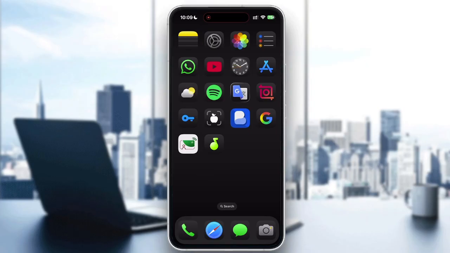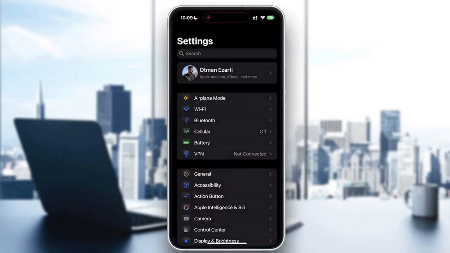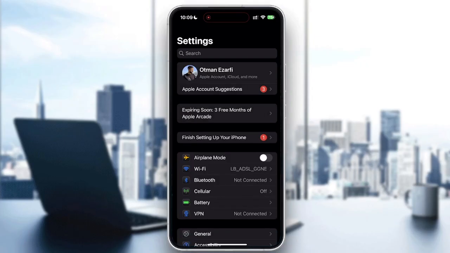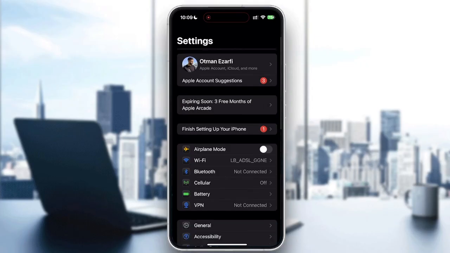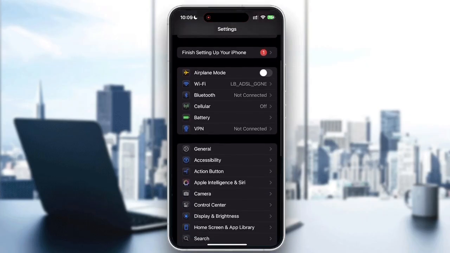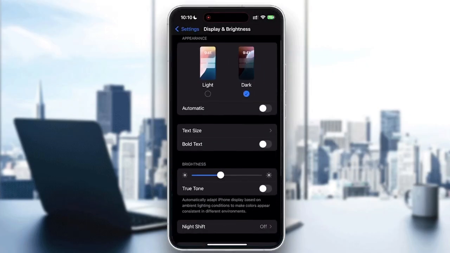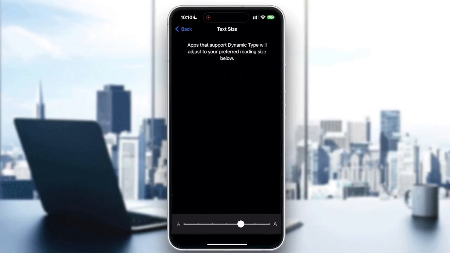So first thing first, go to settings. This is where all display and accessibility options are managed. Okay, so scroll down and tap display and brightness. So now tap text size. You will see the text size slider at the bottom.